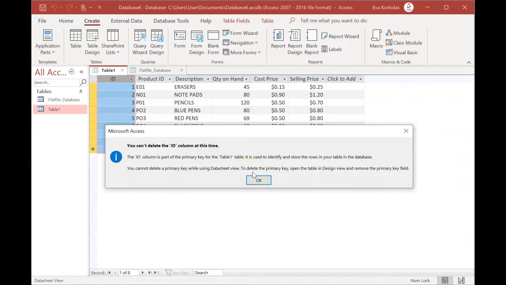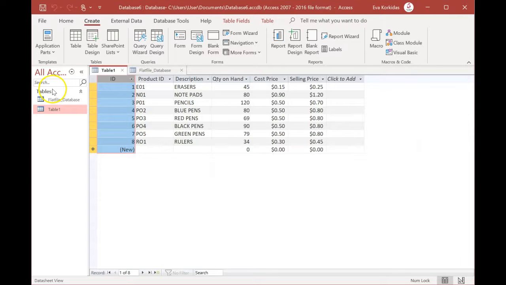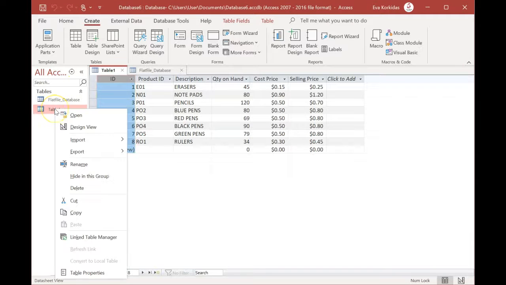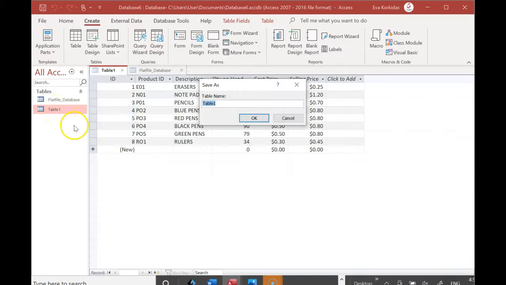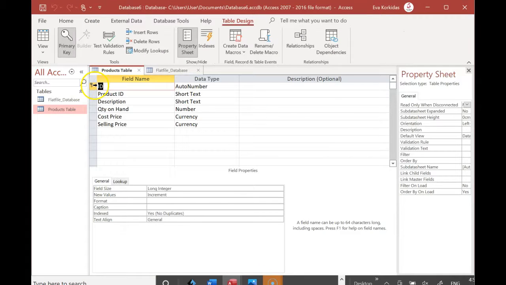So the ID column is part of a primary key for table 1. So Access has already created a primary key for me and I need to remove this because I don't need it. So in order to remove it, I'm just going to click on Design View. Make sure I save my table. So this is going to be my products table. Right click and remove primary key.